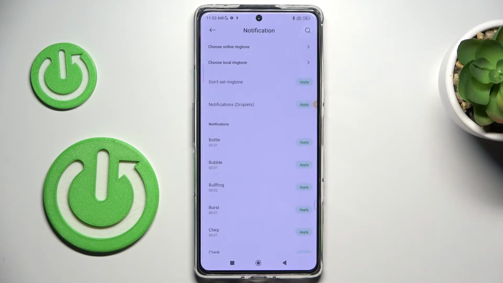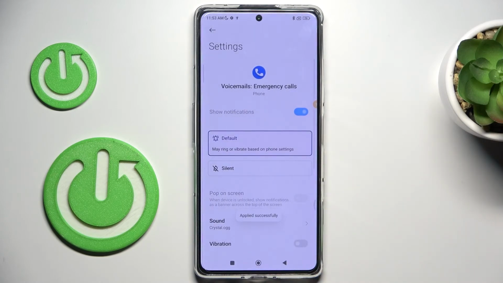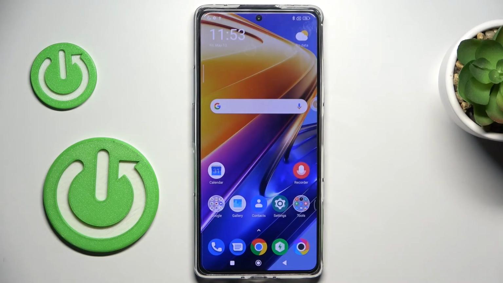So once you pick the folder in which you've got the sound that you want to apply, smoothly mark on it and tap on apply, click on OK, and that's it. As you can see, it has been done. So that will be all.